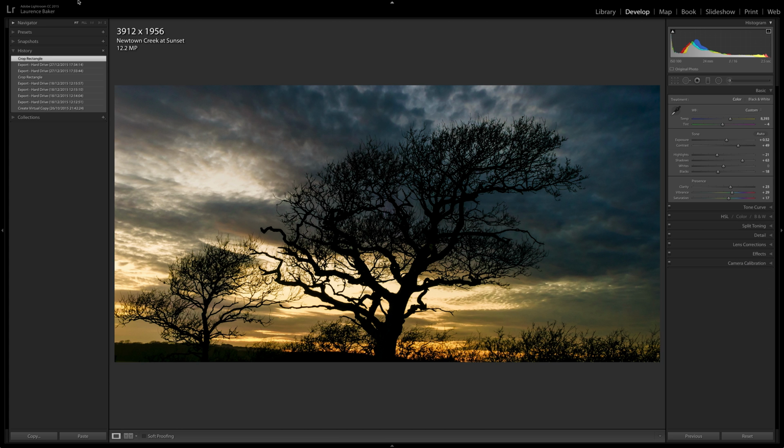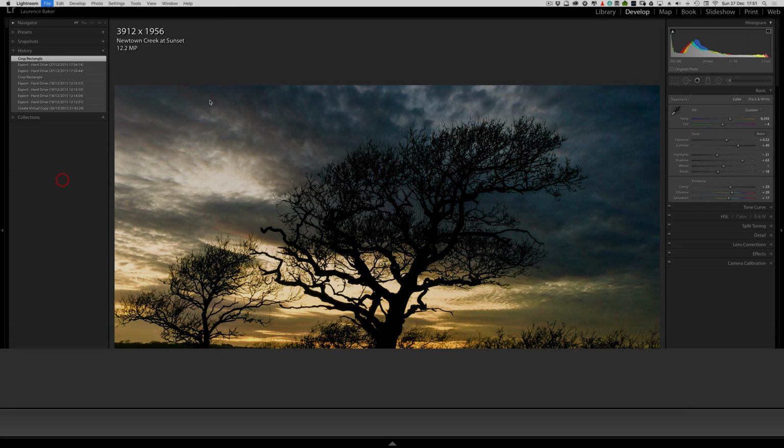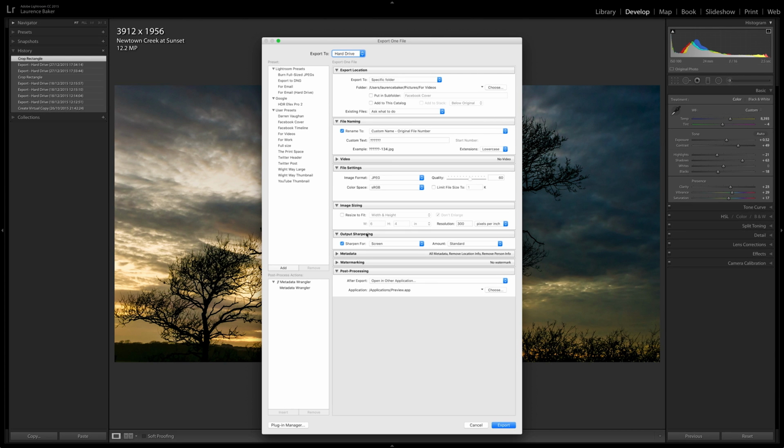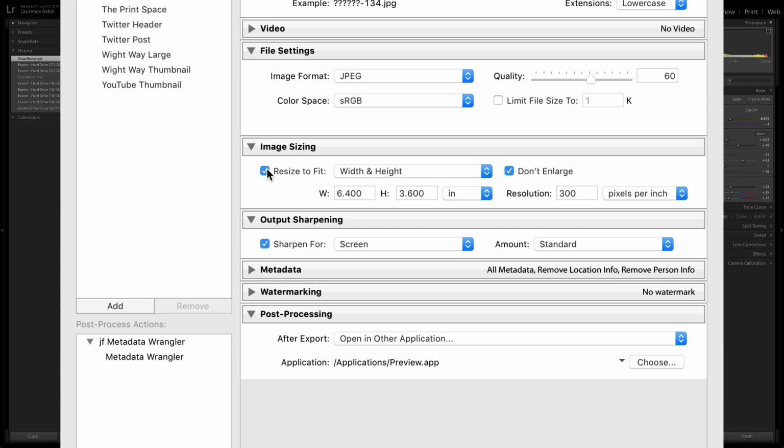Now, let's go up to export this image. It's File, Export, which is Shift, Command, and Control E. Now, with the image here, resize to fit. You don't have to tick this if you're not going to change the size. Let's say I wanted the best possible quality as a printed image. I would just leave 300 in here. Now, 300 PPI is considered the benchmark for quality for printing.